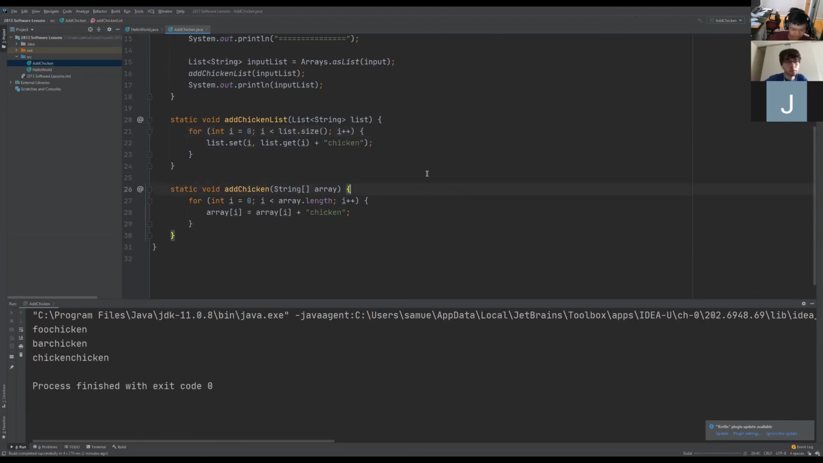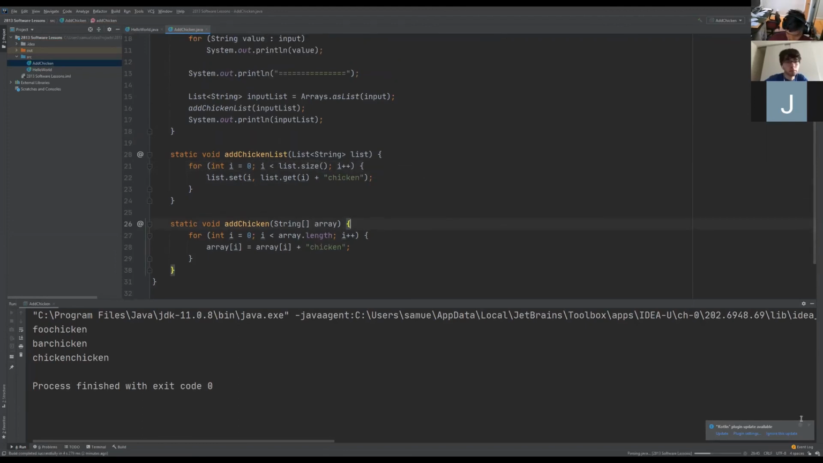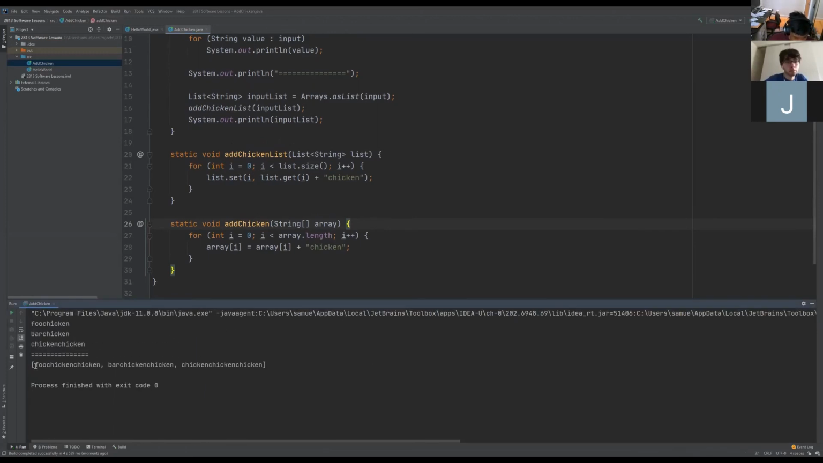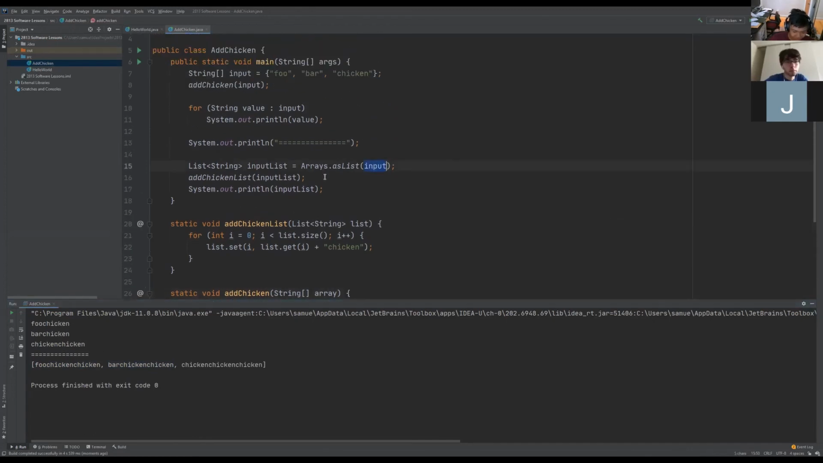If I run this, you can see that we add chicken to the end of it. And it's pretty funny because we passed an input, right? When we create the input list, it's once again a copy of this one, which was already processed by this. We got chicken. So I hope this makes sense to everybody.